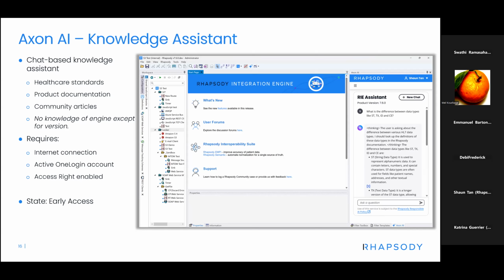And this is a screenshot that I took literally just for this meeting, about 10 minutes before this meeting started. I just asked it, what is the difference between data types like ST, TX, ID, and CE? The chat box has a bit of debugging on it right now because this is just internal facing at the moment. So there is a little bit of debugging information at the top, but after that it does give an answer. And you will be able to ask product documentation questions as well.